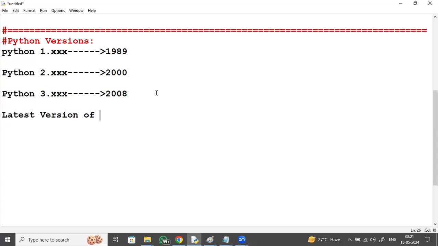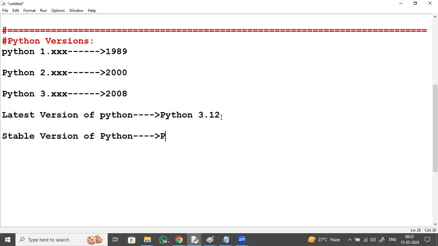Latest version of Python: Python 3.12. Stable version of Python: Python 3.11. 3.11 is the stable version.